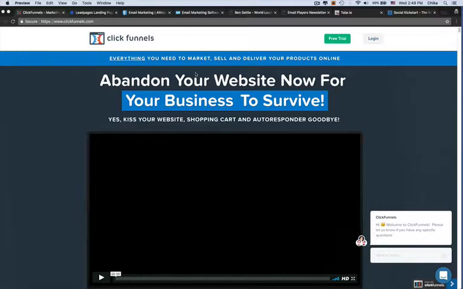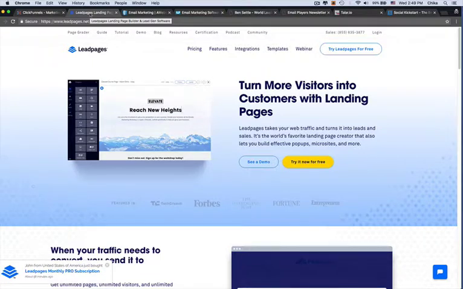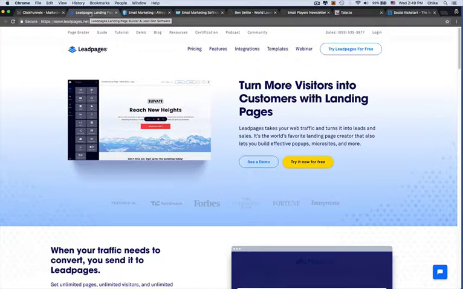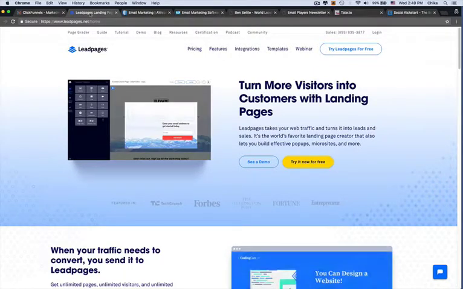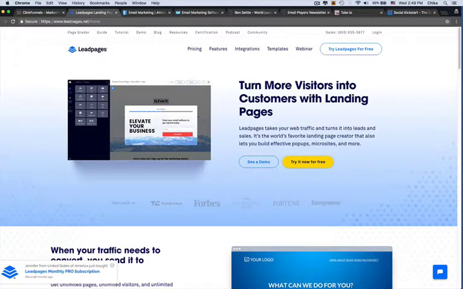Now, there is a second one which is a competitor of theirs, and that's Lead Pages. I'm just going to go to that site now, and as you see, it just says turn more visitors into customers with landing pages. In other words, they also create landing pages, sales pages, sales funnels for you. So this is another tool that could become your best tool if you really know how to use it. So you can definitely check them out here at leadpages.com.